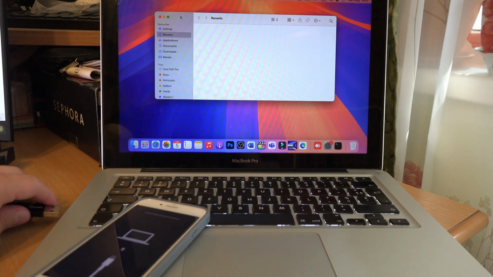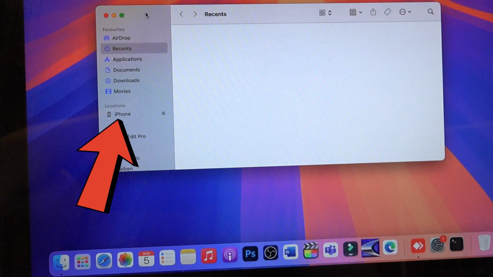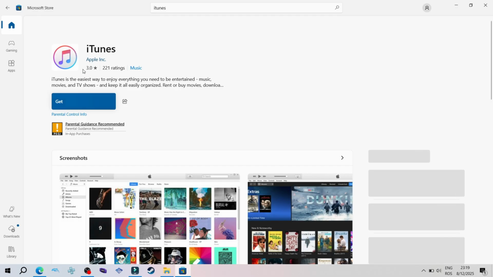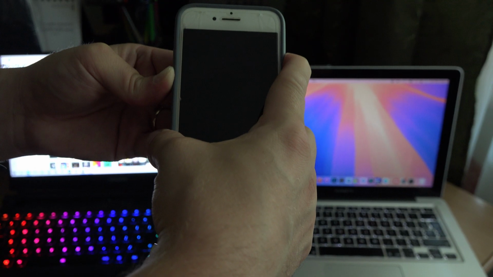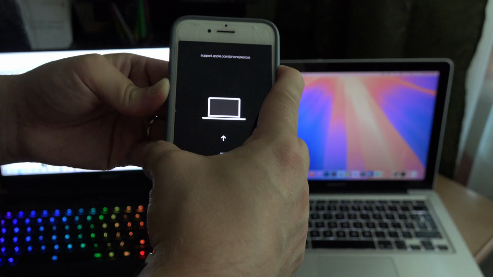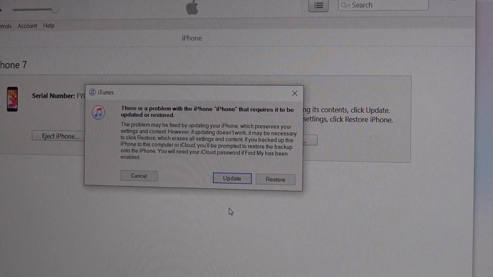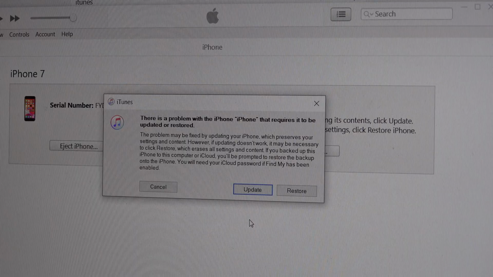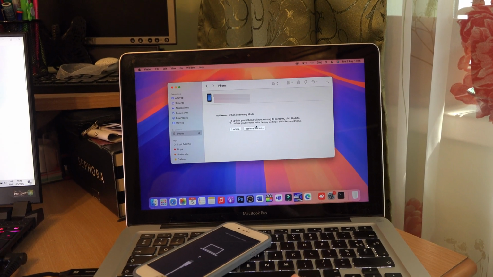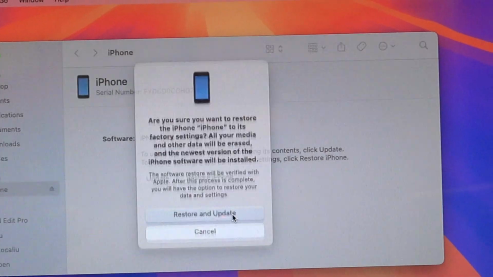Now, if you are using macOS, in your Finder app, your iPhone will appear. If you are using Windows, you need to download iTunes. After installing iTunes, open it and then try to enter DFU mode on your iPhone. Or if it doesn't appear, just disconnect the USB and plug it back in while the iPhone is in DFU mode.